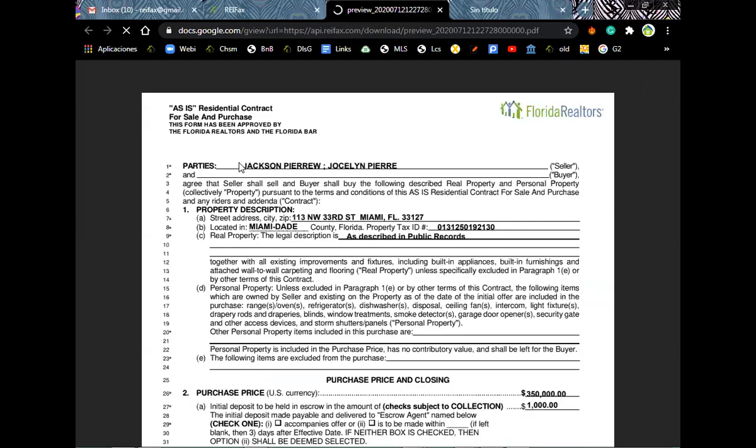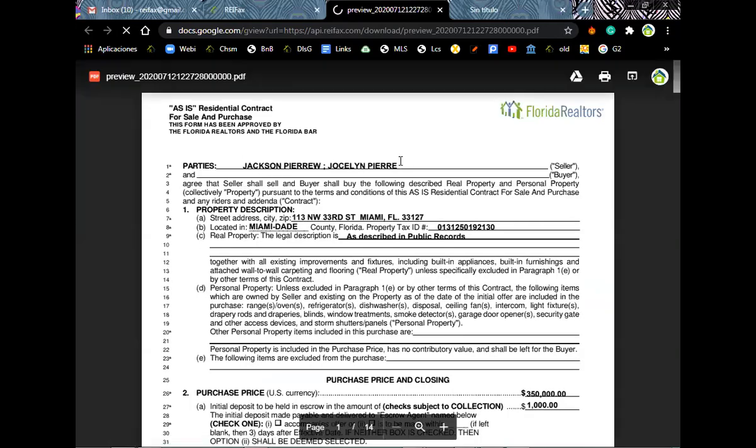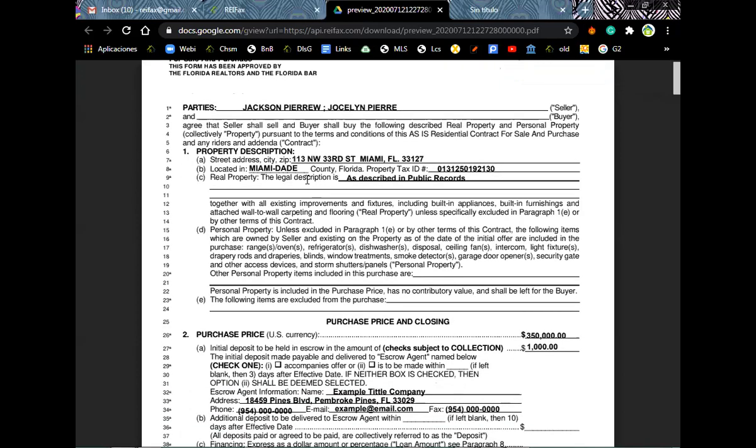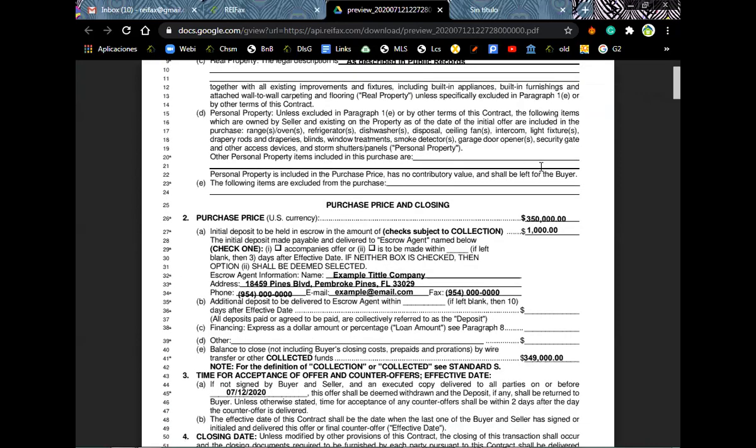Okay, you see? The system filled in the information. I must have missed a variable there. It didn't put my name, so I would have to go back and check why that happened. But see, everything else is filled out.